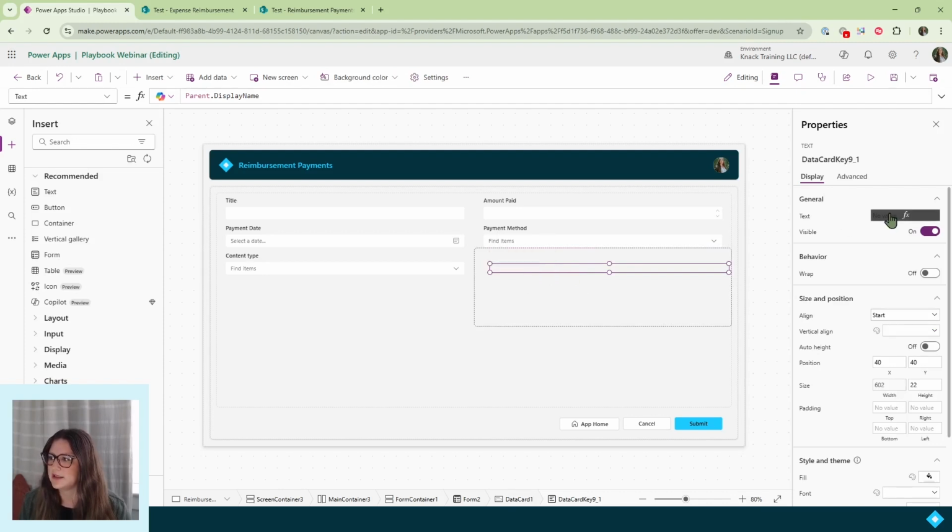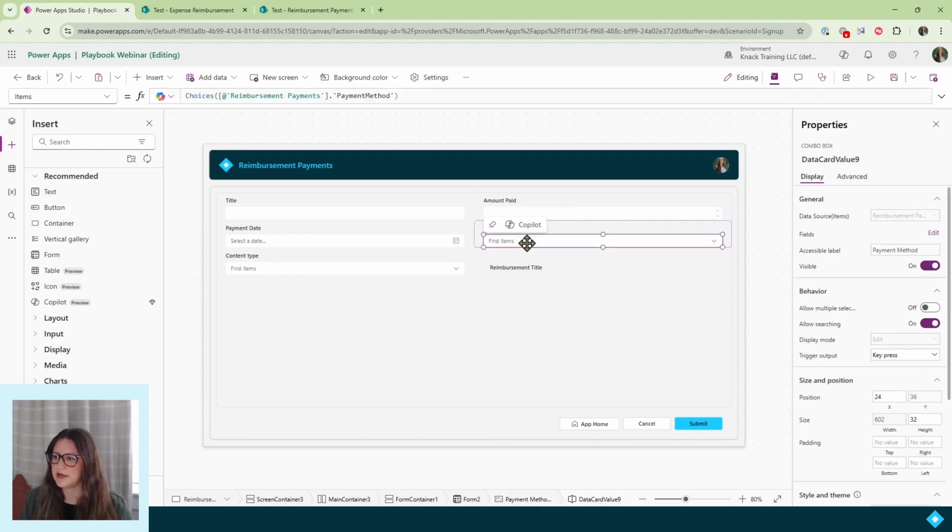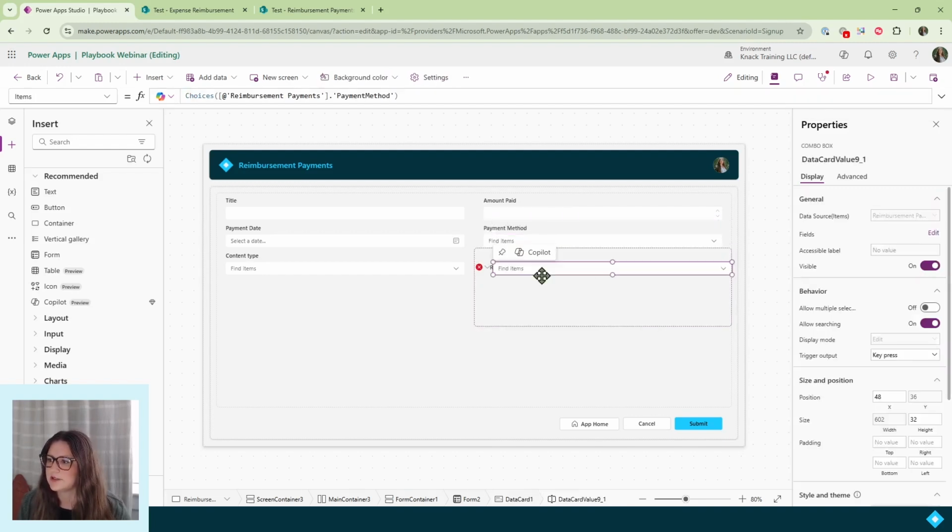You can see here that there's no value for the text, and if I click into that, it's because it's trying to pull in the name of a column in SharePoint. Now this SharePoint column doesn't exist, so I'm going to go ahead and call this reimbursement title. Now you can see that this populates in the card, formatted exactly the same. I will do the same thing with the drop-down field here in the payment method, press Ctrl+C and Ctrl+V to paste this item into my new card.